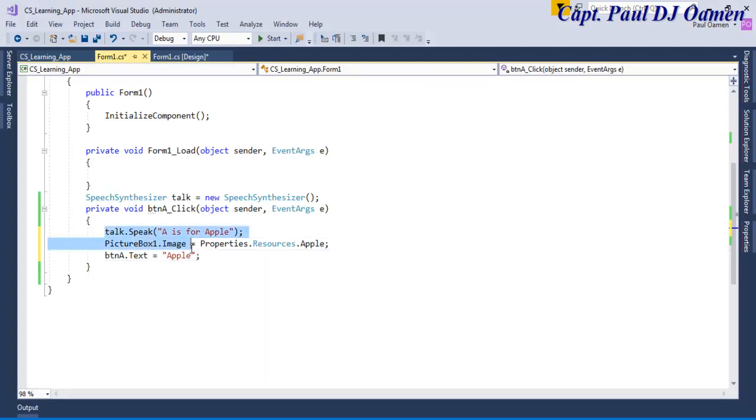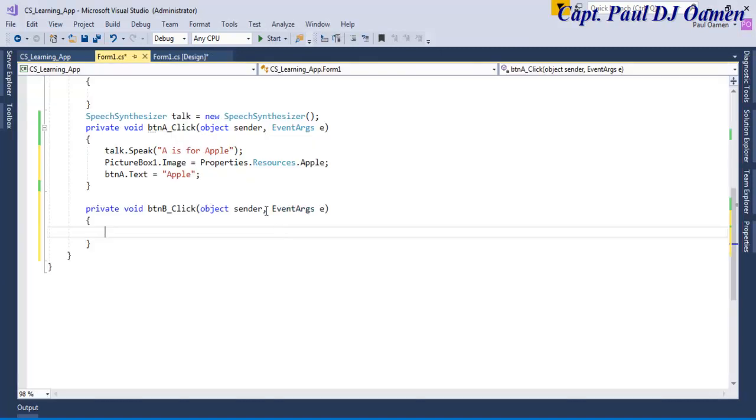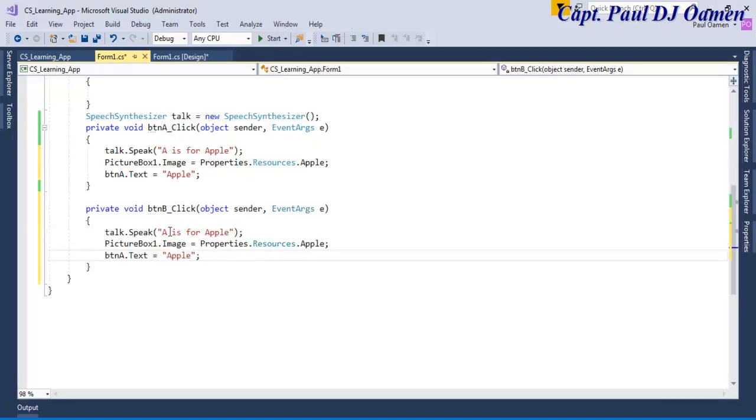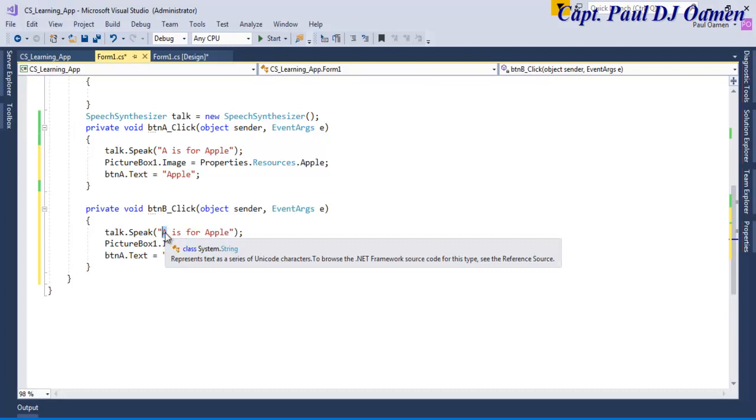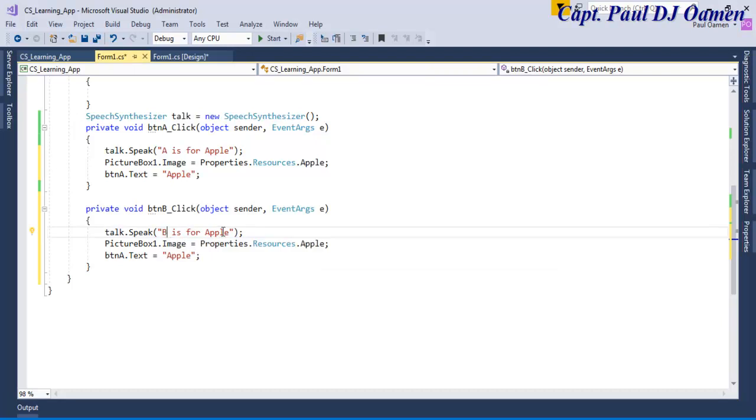I'm just going to copy that. I can always change that. Double click on B, just paste that in there and change it. B equals banana.